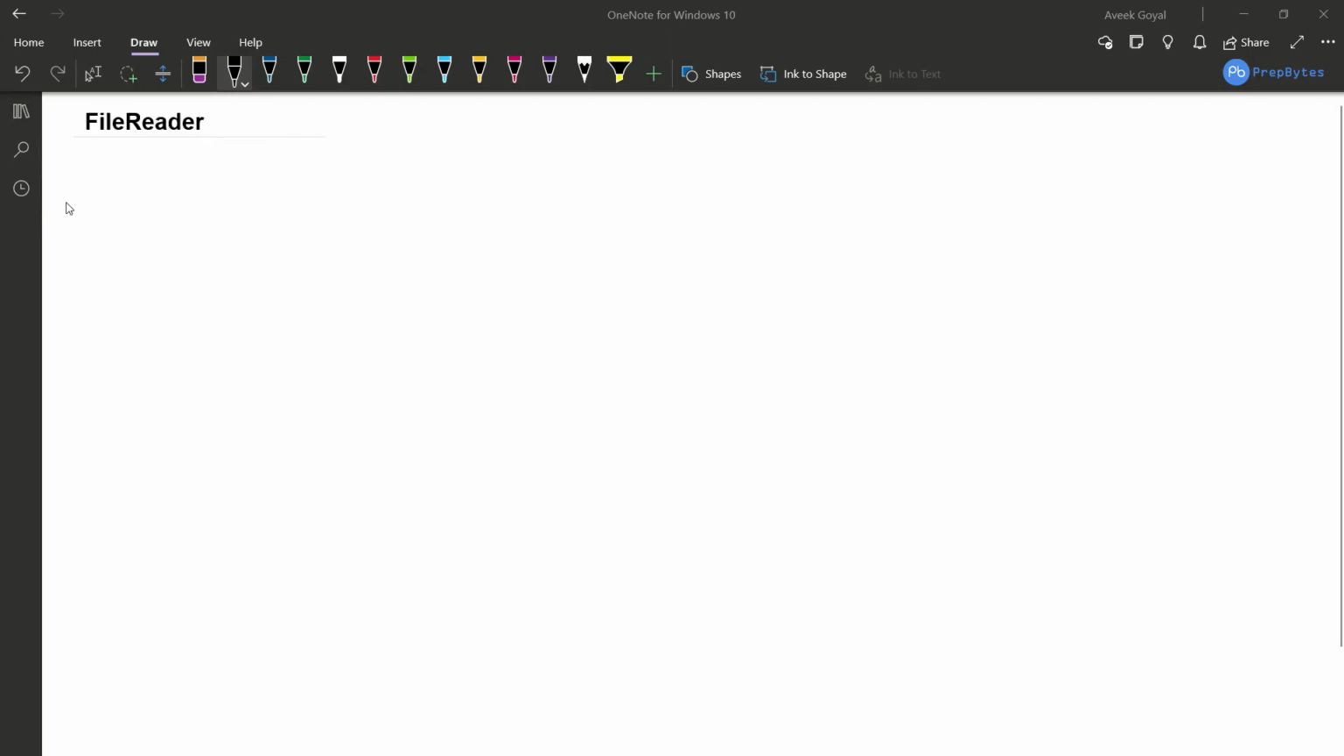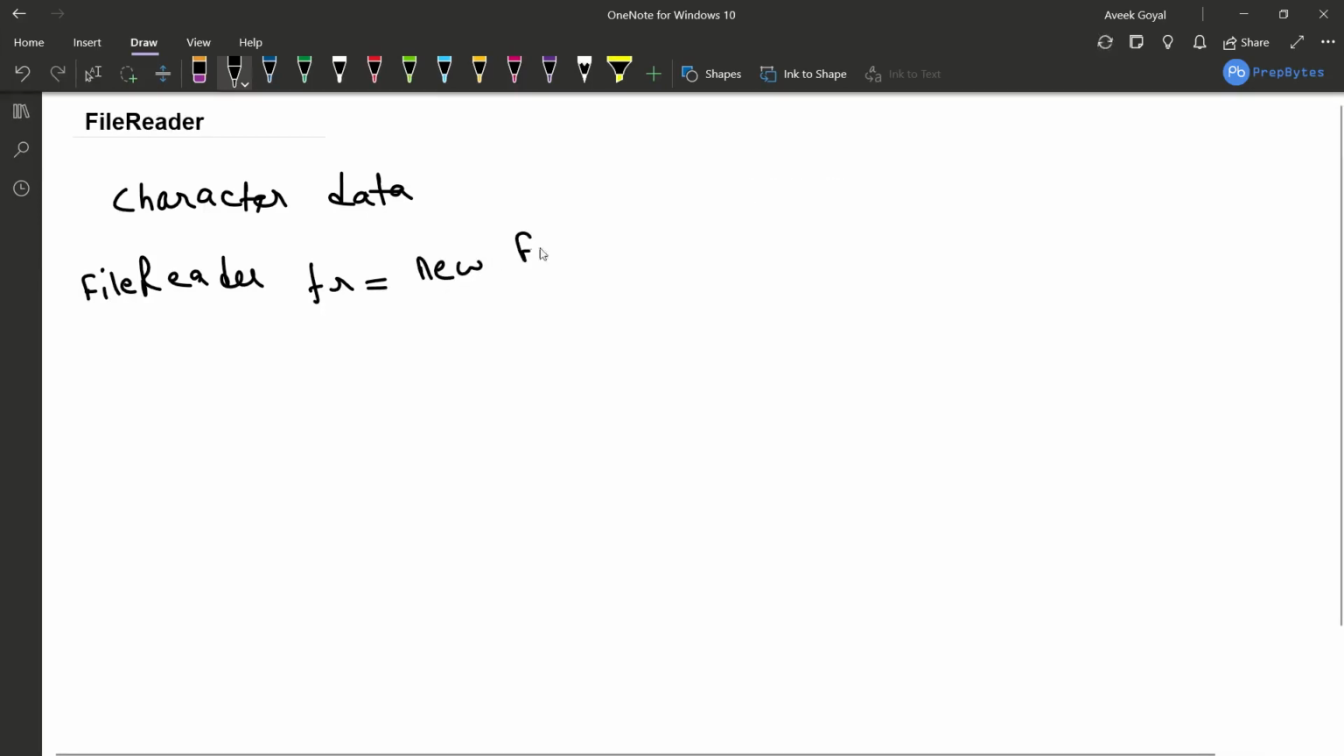So the file reader is used to read character data from the file. The constructors are normally FileReader. Let's say fr equals new FileReader, and pass the path of the file. You can also pass, in the second constructor, the reference of the file.